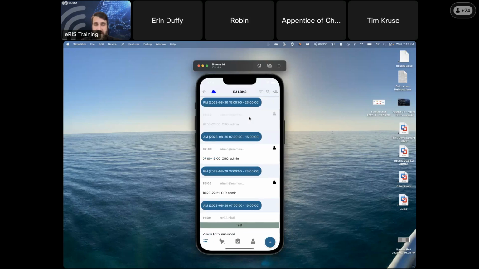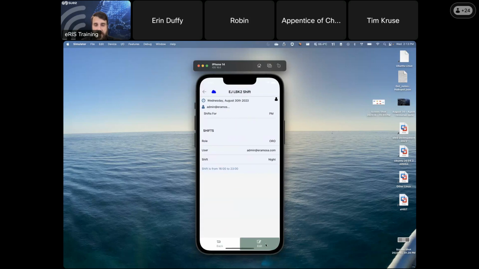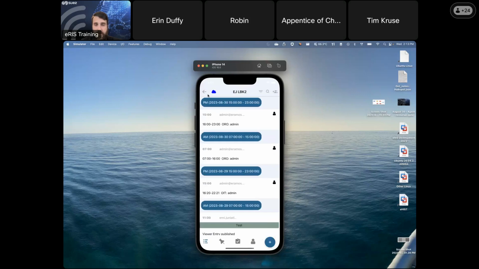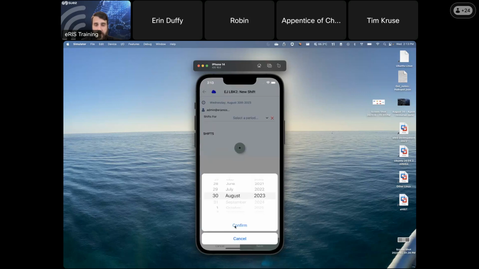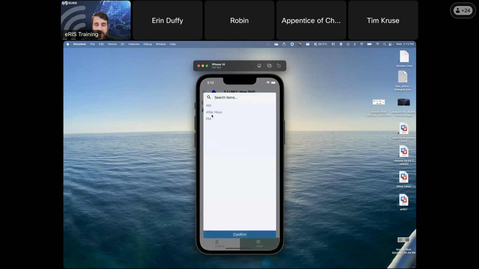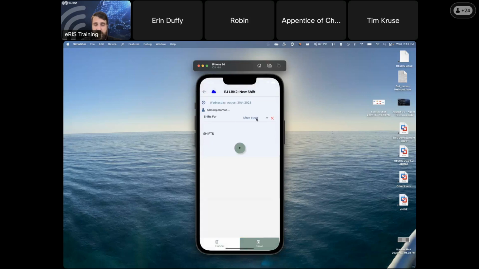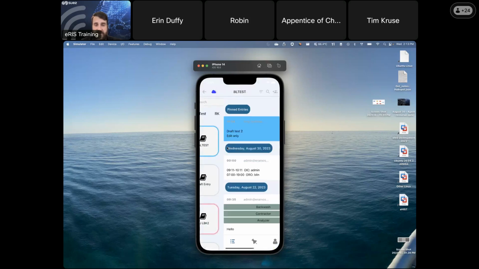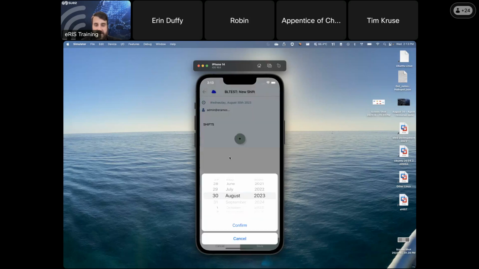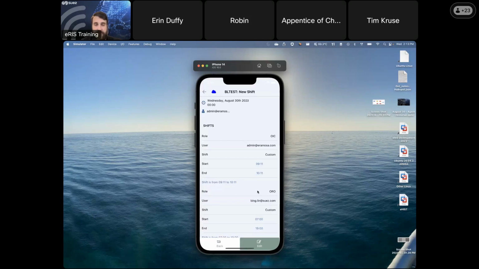And when you're creating and editing shifts, you're picking a shift for PM, the PM period. If I create a new one, I get to pick a different period. So I can create shifts for an after hour logbook period, where previously you could only do this on a daily basis. So which day, and that was it.